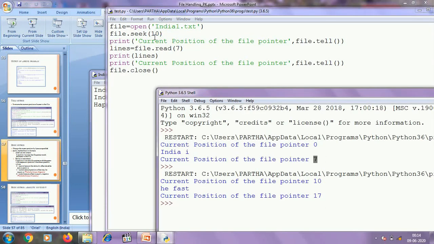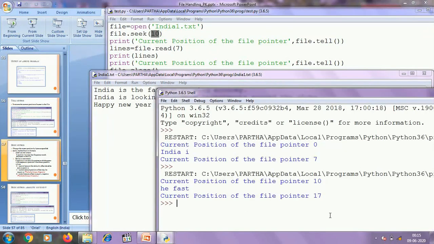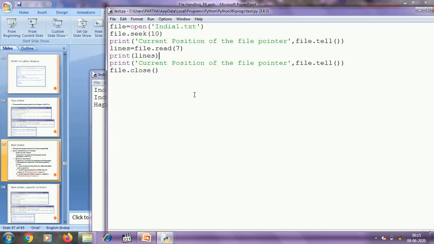You can see that using seek(10) we are pointing the file pointer to the 10th byte, so file.tell is returning 10. From that position we are reading 7 bytes, and the output is HE fast. And I have told you that after reading 7 bytes from this position, the file pointer will point to the 17th position. This is the example of absolute movement, and now I shall discuss relative movement.